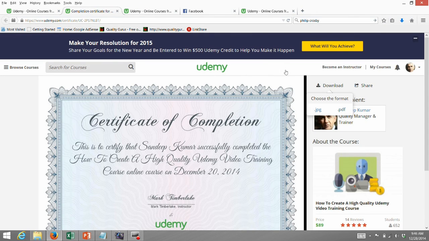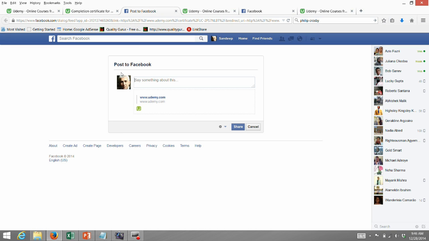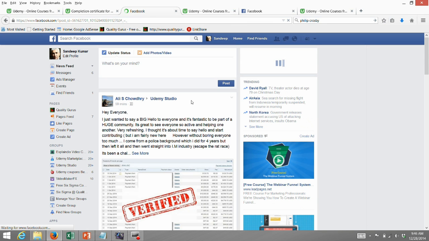Another thing you can do here is you can share this certificate on your Facebook, on your LinkedIn profile. So let me click here on share, and I want to share this on my Facebook page. So I click here, and this goes to posting to Facebook. I don't want to say anything. I just want to share this certificate on my Facebook timeline.